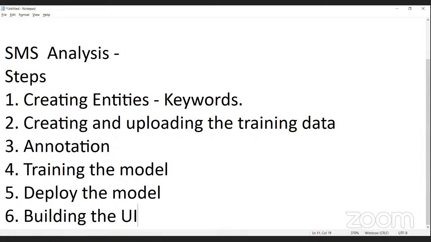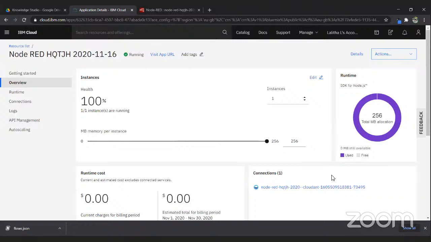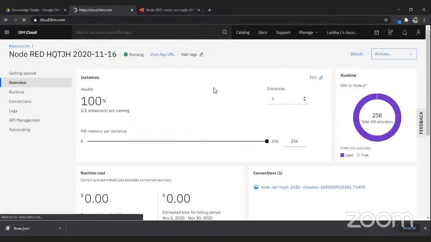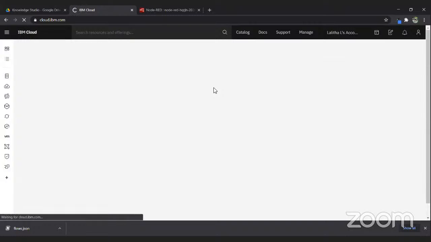Now let us move further and see each step. I will explain these steps again, so don't worry if you did not understand any of them. All of you log in to your IBM Cloud accounts. Did you all log in to your IBM Cloud accounts? You shall be on our dashboard. Everybody confirm on chat.